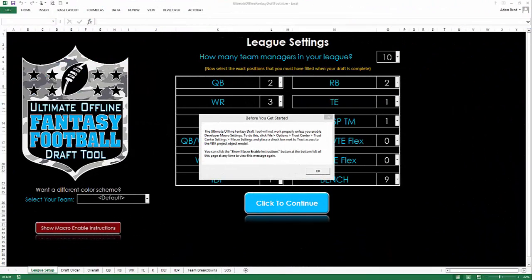All right, everybody. Welcome to the Ultimate Offline Fantasy Football Draft Tool. This is a Microsoft Excel-based tool that will assist you in managing and dominating any fantasy football draft. It's compatible with any version of Microsoft Excel from 2007 and newer, so you must have Excel 2007, 2010, 2013, 2016, or 365 installed on the computer or laptop you'll be using when participating in your fantasy football draft.